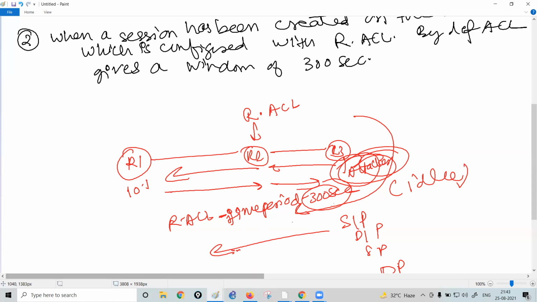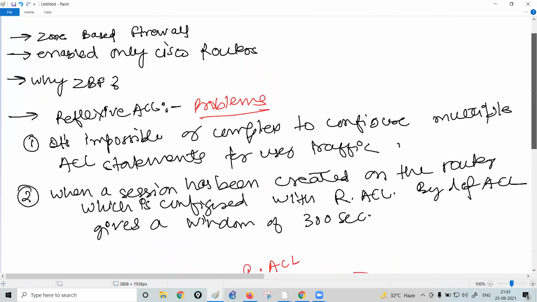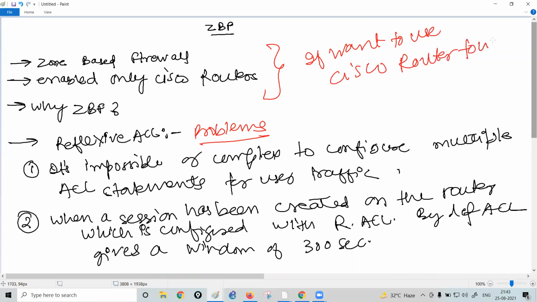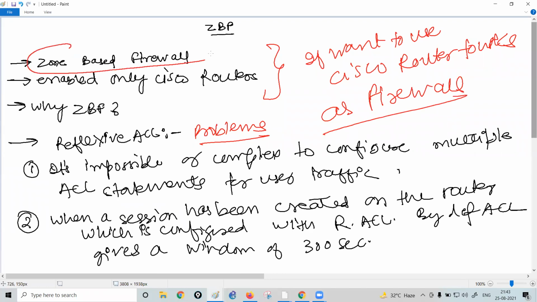So to overcome the problems of the reflexive ACL, and most importantly, if we want to use a Cisco router to work as a firewall, we can enable a feature called zone-based firewall on the Cisco router.